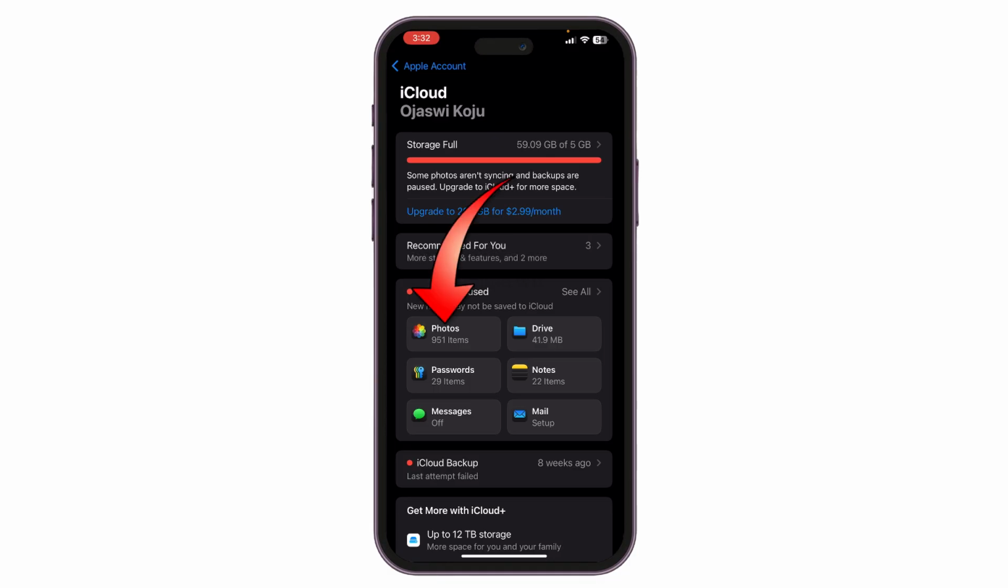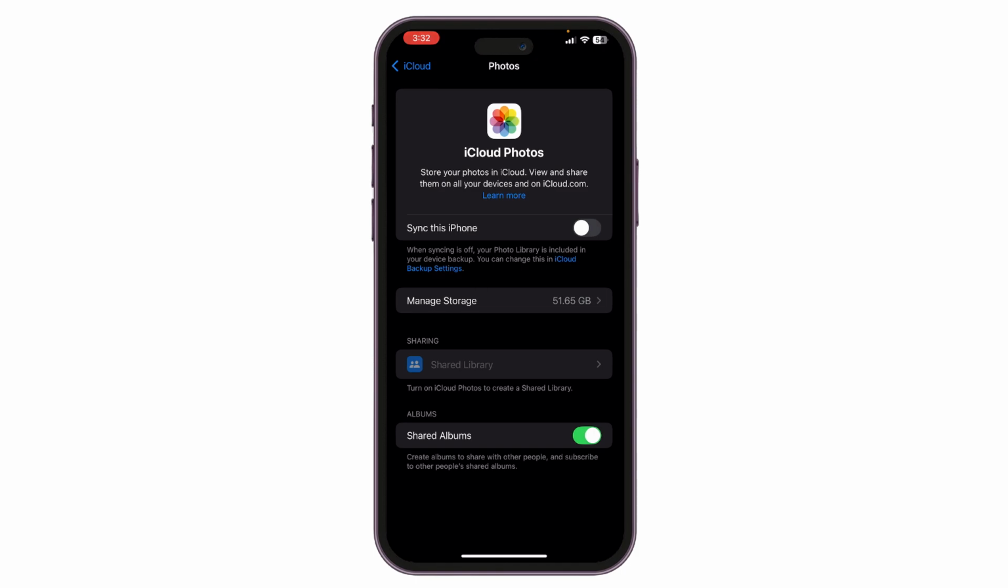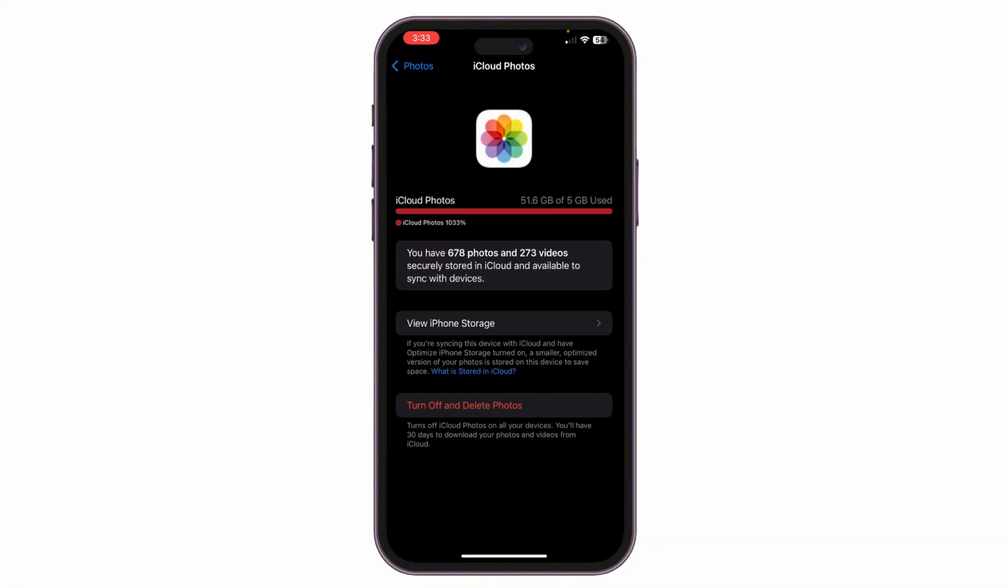Tap on photos. After you've tapped on photos, here you can see I can't even sync this iPhone with my iCloud because my iCloud is full. So in order to manage your storage, simply tap on manage storage. And after doing that, from here, if you simply tap on turn off and delete photos, all of your photos will be deleted from your iCloud.